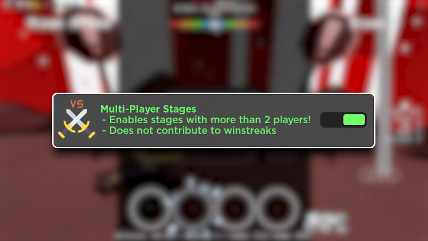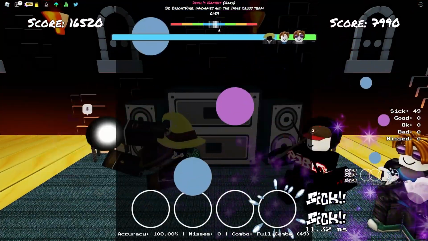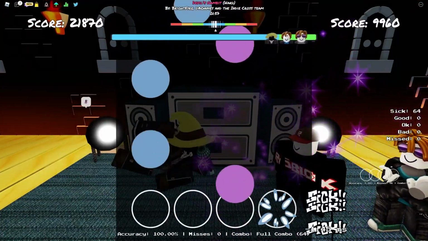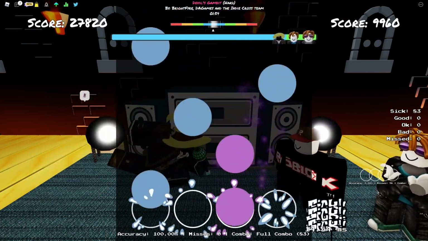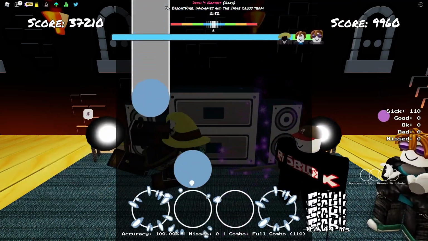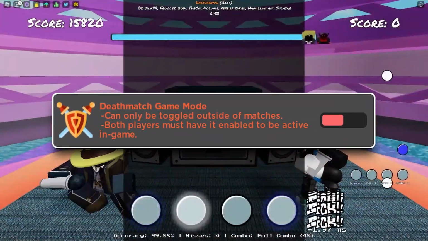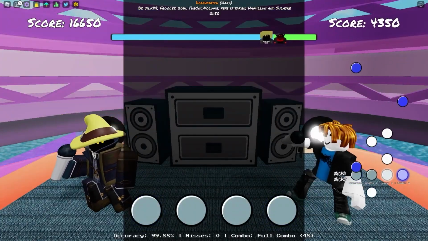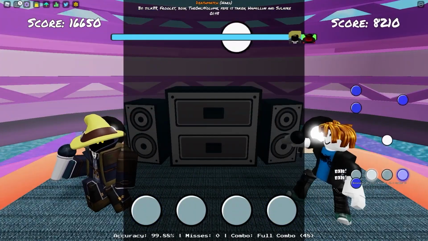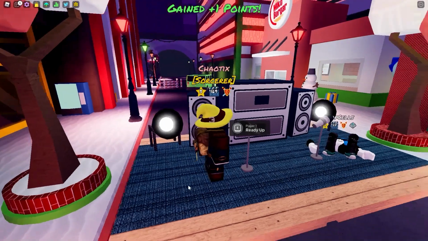Multiplayer stages. Turning this on will allow more than 2 players on a stage, allowing for 2v2s and 4v4s on the Miko Borgar stage. Both players must have this enabled. This can also be toggled on during song selection. Deathmatch. If both players have this enabled, the health bar will be turned on automatically. If anyone's health bar reaches the end, they will game end, and the match ends.